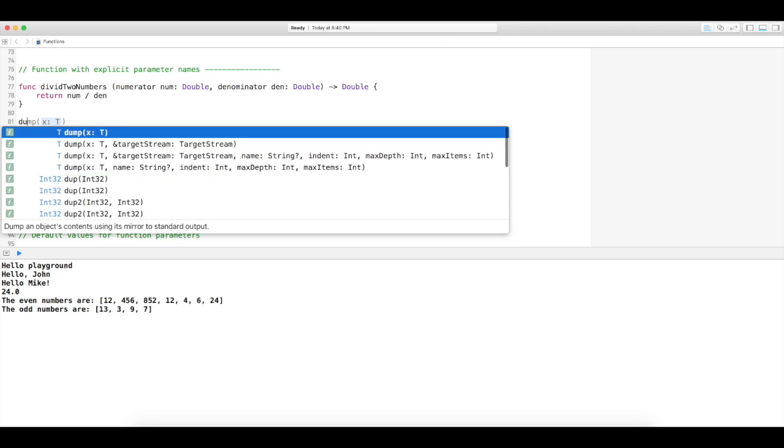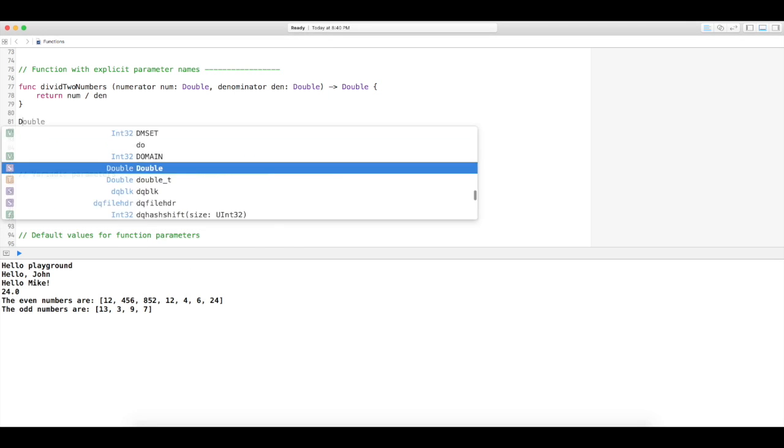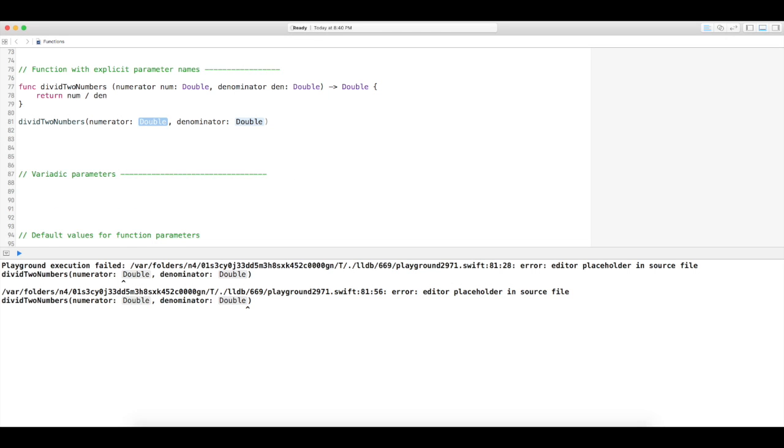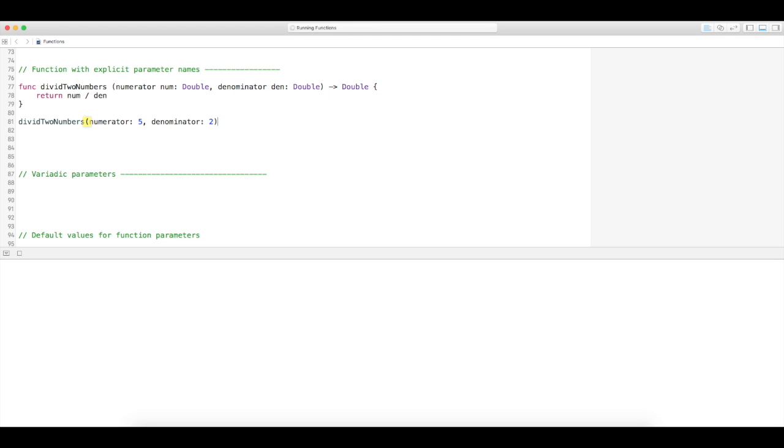And then when we use this function again, you'll notice that when we enter it in, it types out numerator and denominator, what we named it. So we actually changed the external names to be something a lot clearer, a lot easier, more user-friendly. So 5, 2. And it still behaves exactly the same way. We just made it a lot clearer.